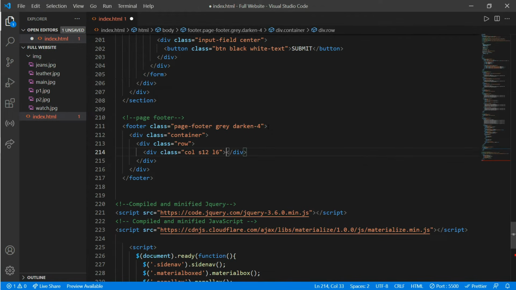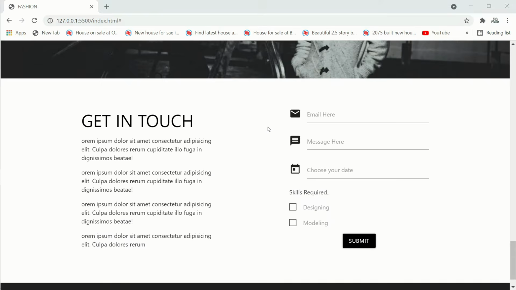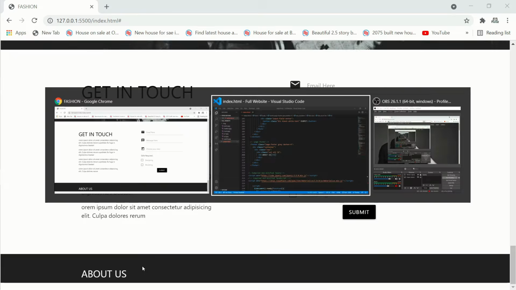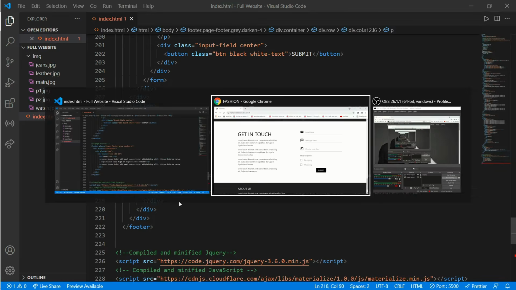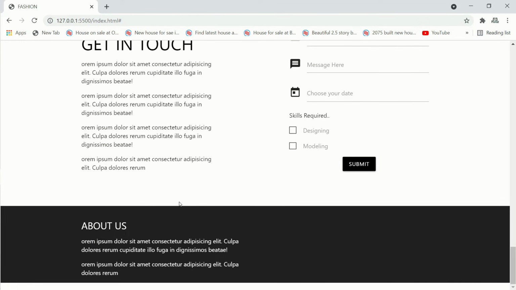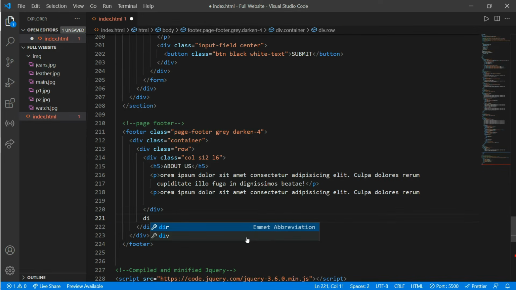Okay, now add a S5 tag, and let's say about us, and okay, here we have our footer. Now let's add some paragraph. Okay, now we'll add a connect us on our right. For that, create a div with a class of a column S12 L4, and offset would be L2.